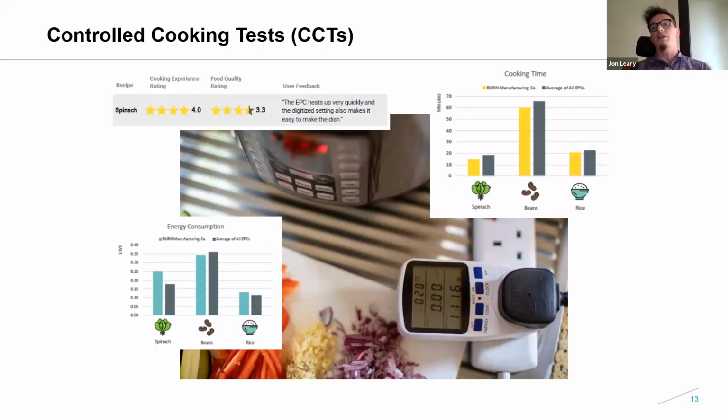This is where you pick one set recipe or a series of set recipes, and you cook the same dish on each appliance so you can get transferable results for how much energy and how much time is used to cook that dish, and also ratings on the cooking experience and the quality of the food.